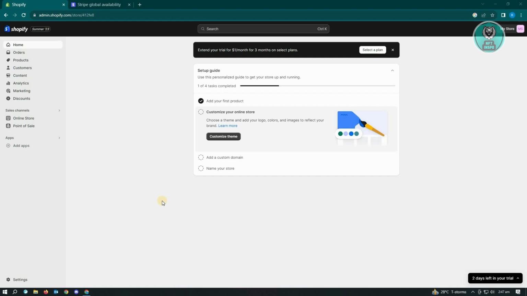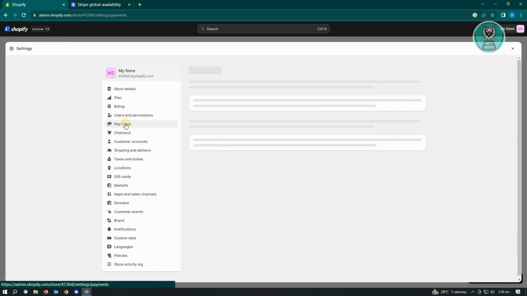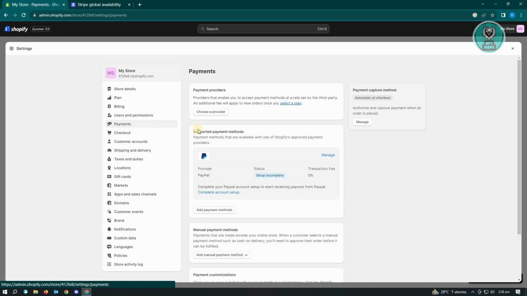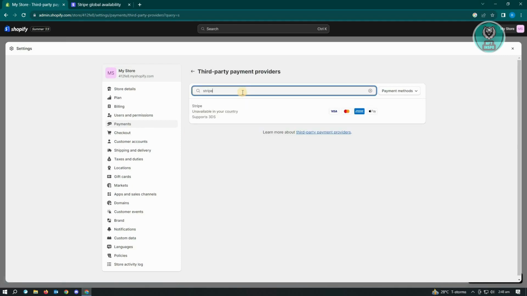So the first thing that we want to do here is go to our settings and payments. At the bottom of the screen, you'll see settings, just click on that. And from here, you want to go to payments. Now, normally when we click on choose provider here and just type in Stripe, you should be able to see Stripe as a payment method or provider here.